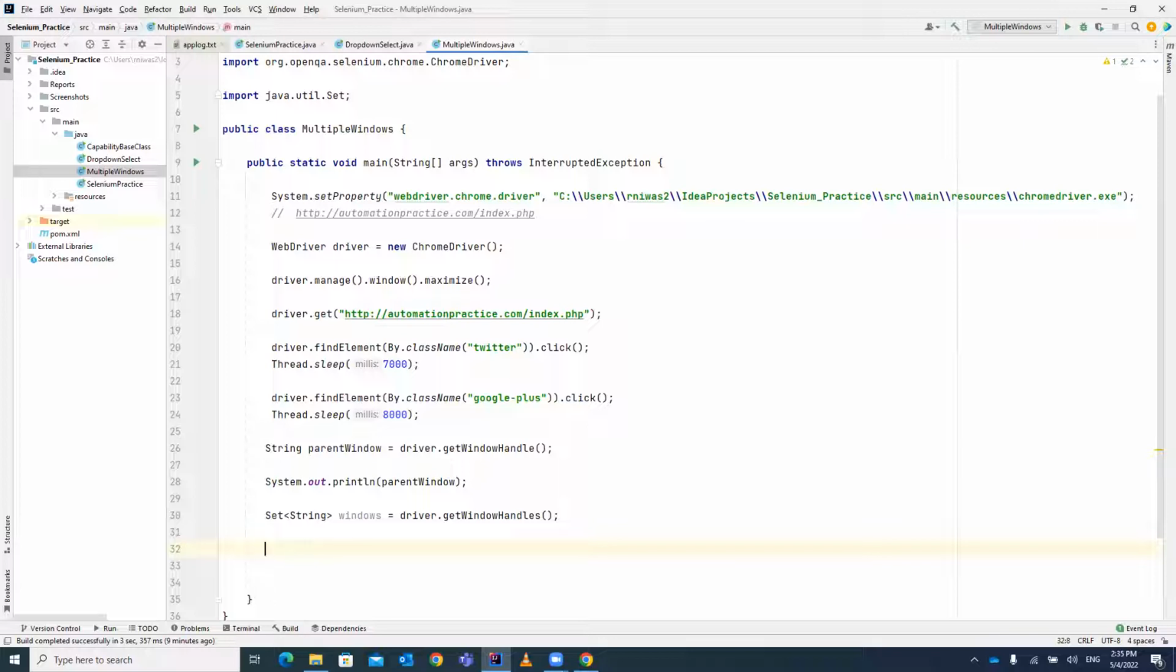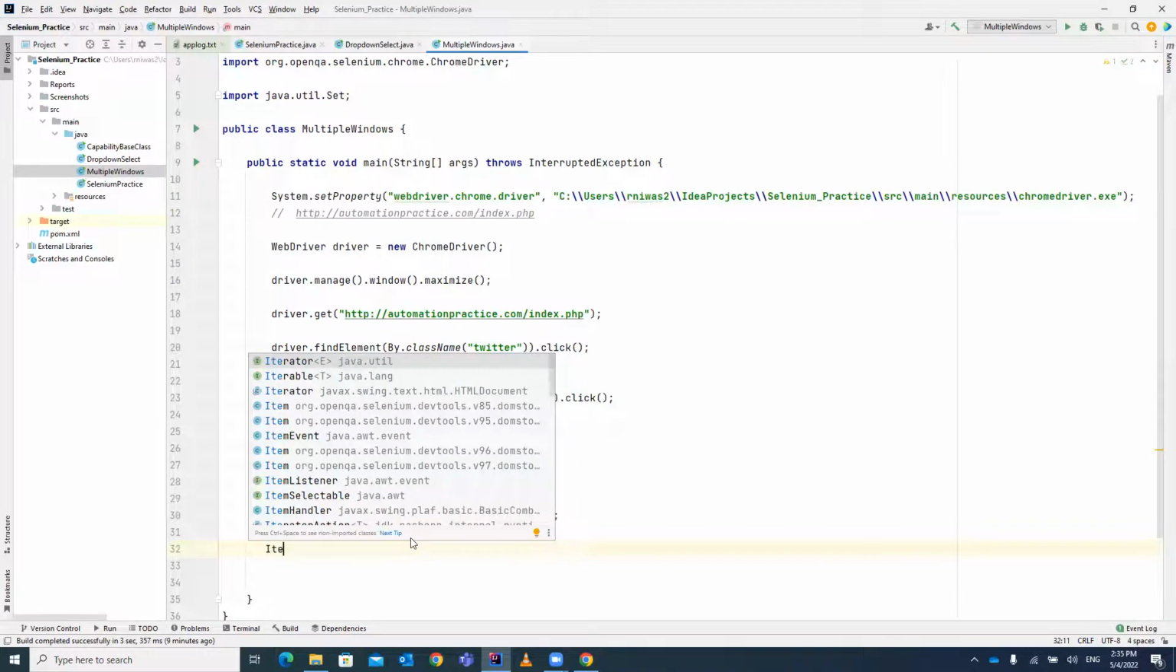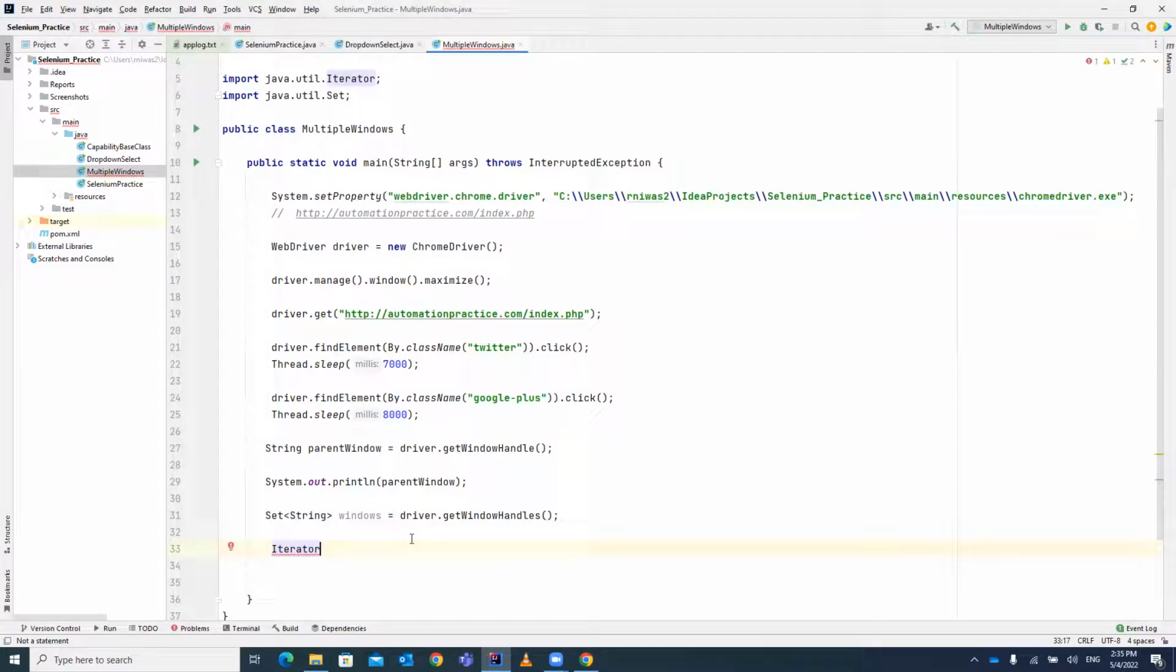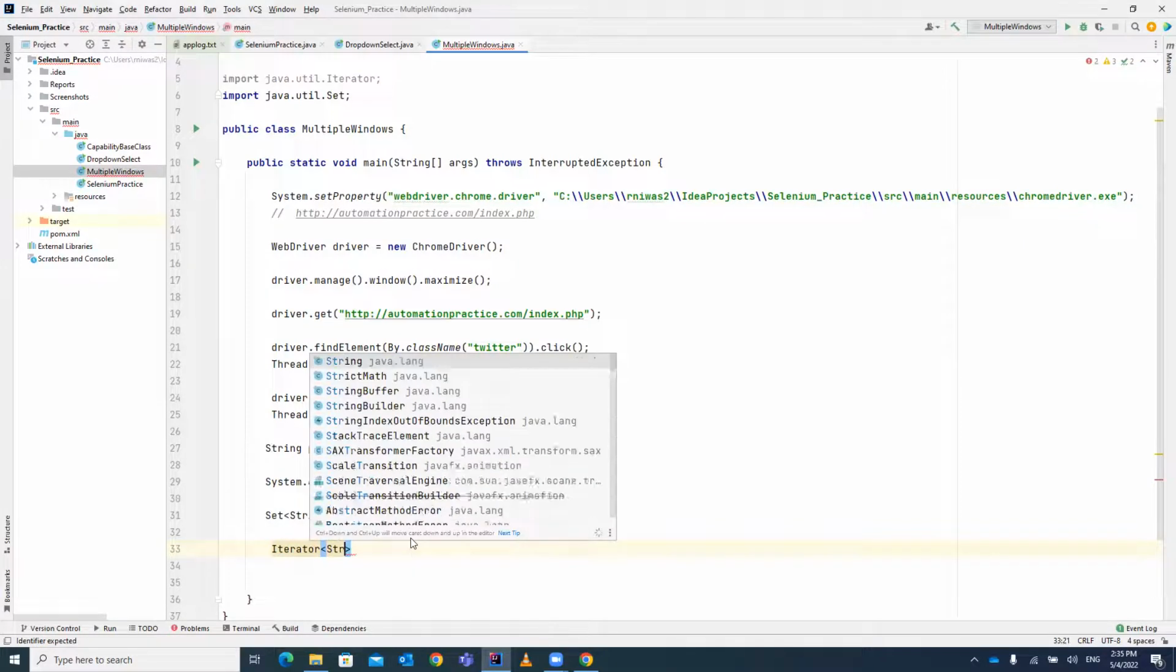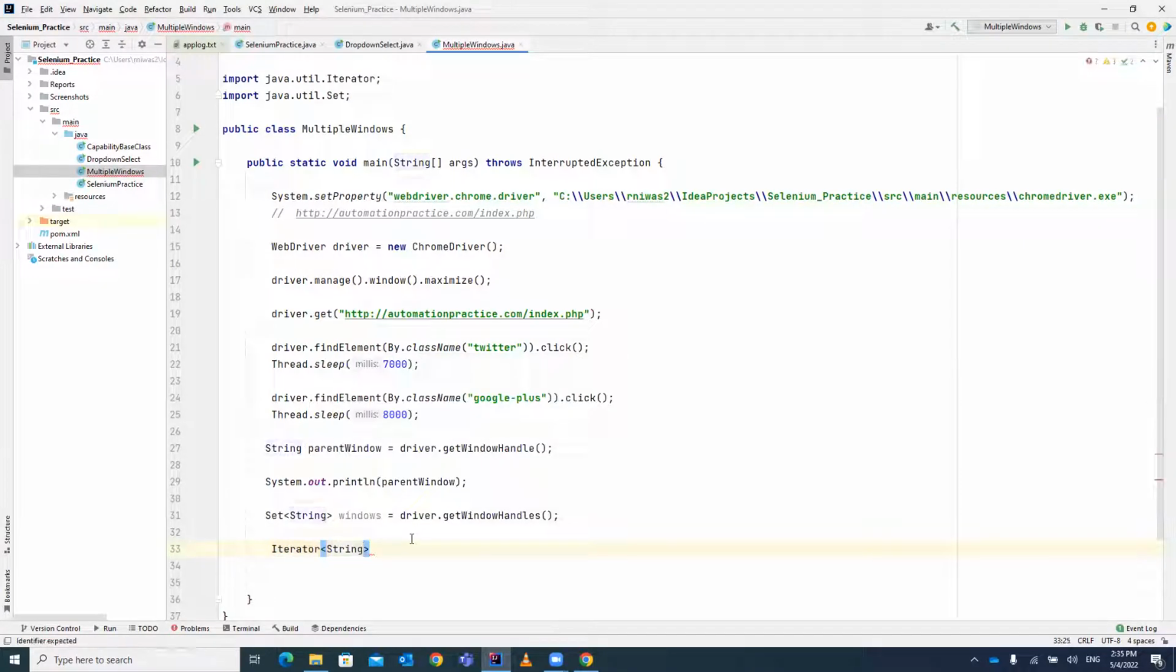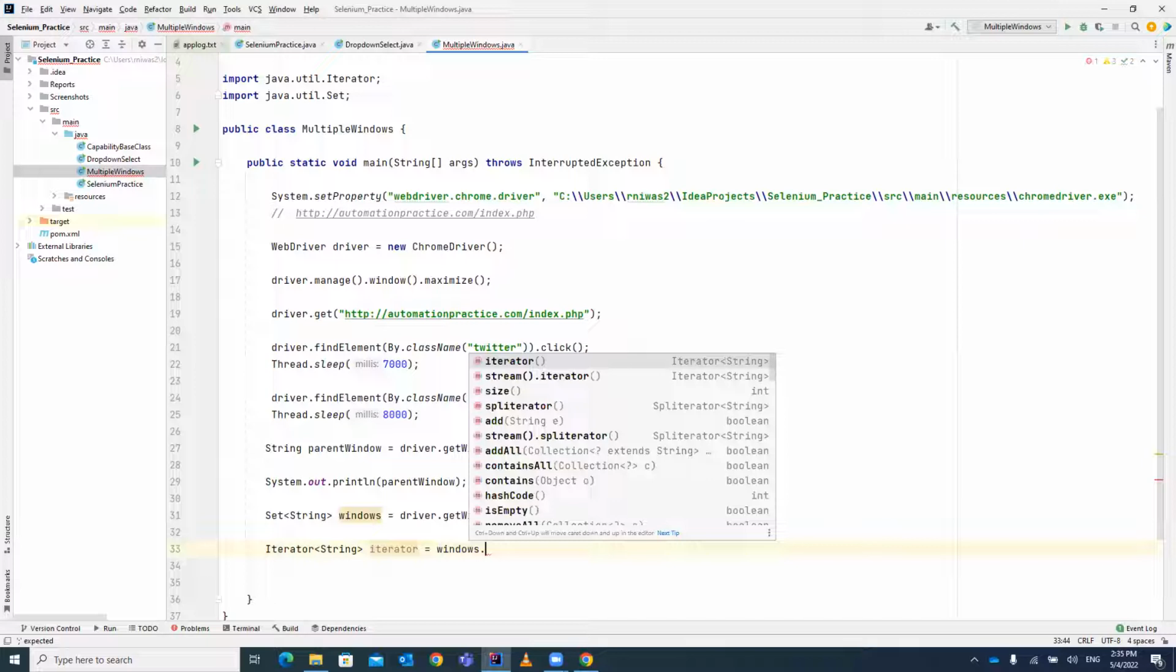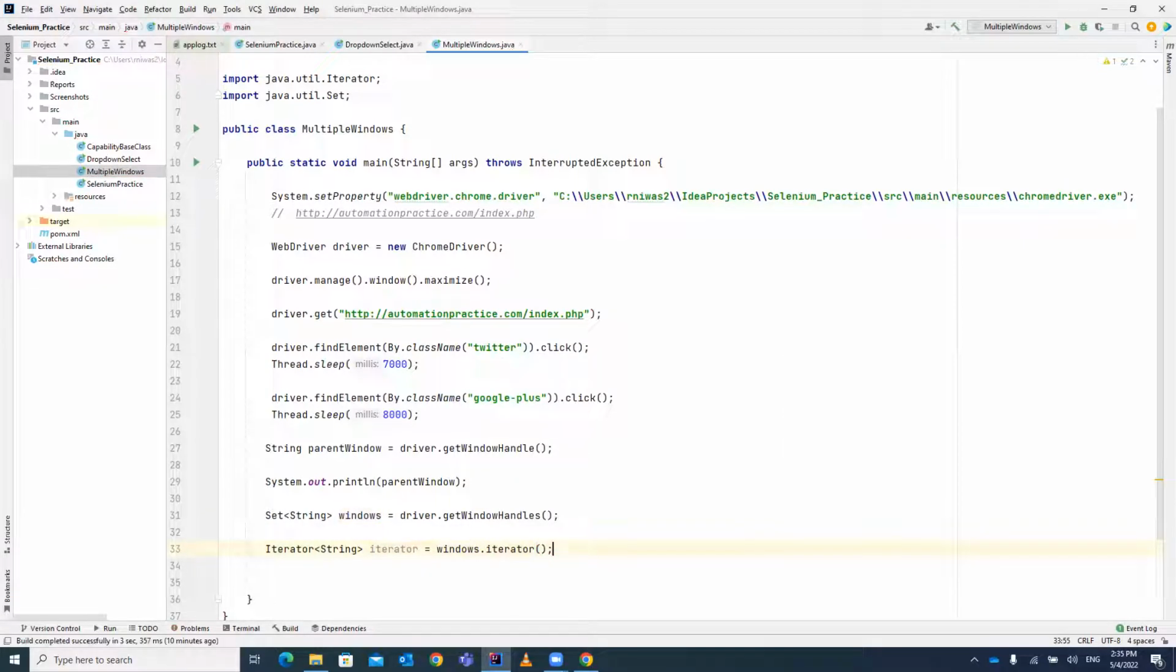So you have to use an iterator here. The iterator will automatically fetch the next value for you until all the values are complete. The iterator is of type string, right guys? You have to give a variable name here, which you can call iterator. How do you convert your set into an iterator? Just take the variable name of the set, dot, use the iterator method, right guys? So your set will convert into the iterator.